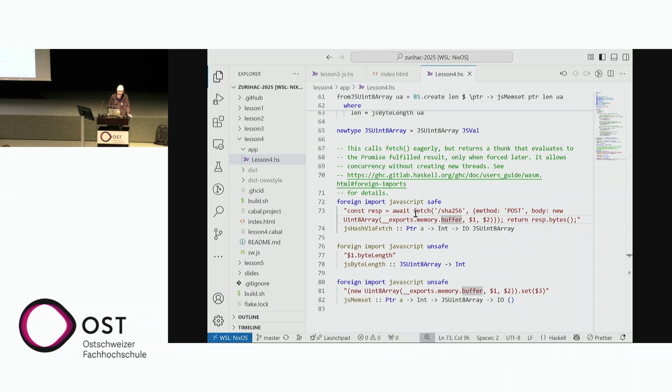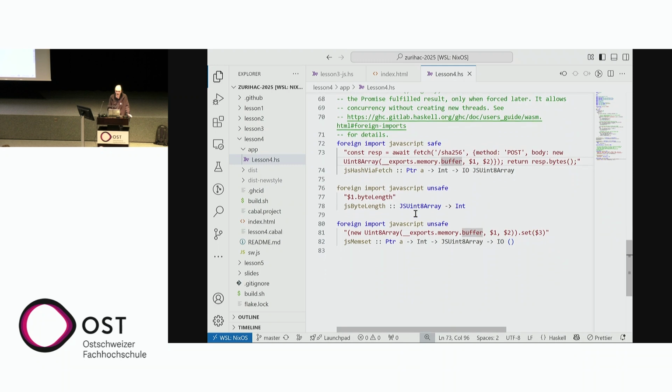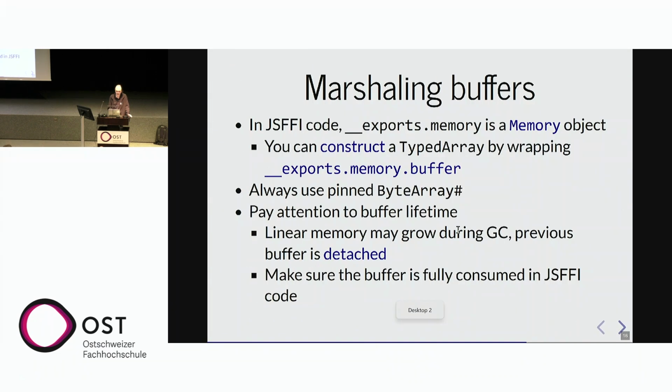Another direction would be receiving binary data from JavaScript to Haskell. And we can just use the same trick here. We allocate a pinned byte array in Haskell. We pass the pointers and length here. We construct a typed array in place, and then we can use the set method to copy another typed array to our linear memory region. So this is a way of doing it.